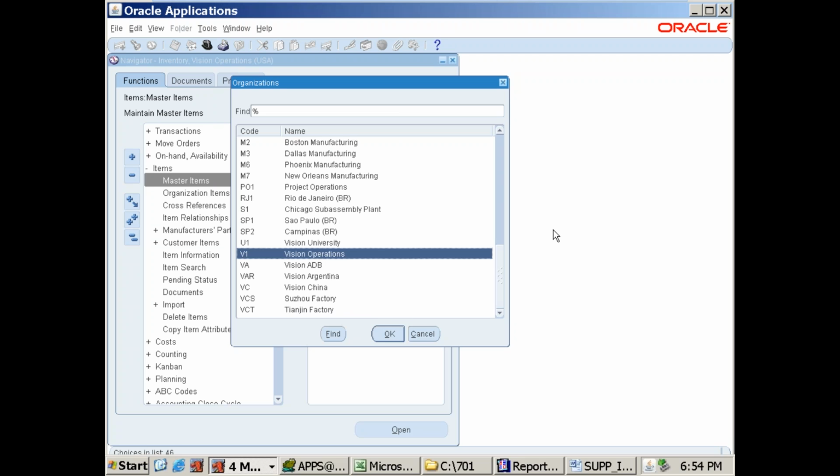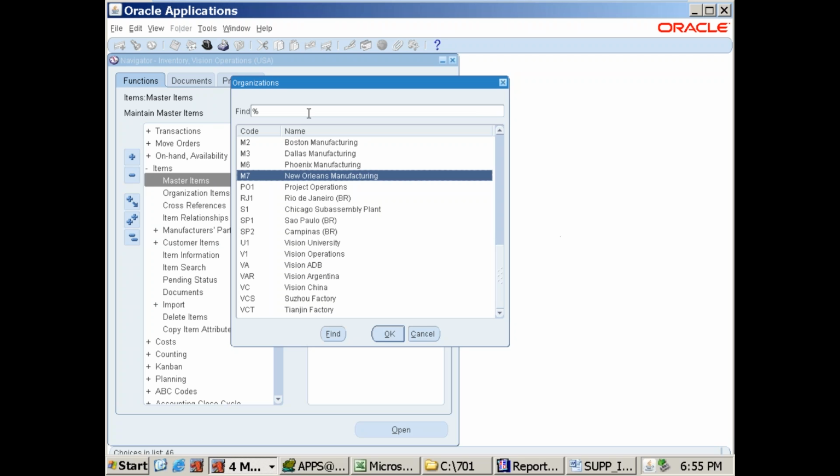Now I am able to see here Vision Operations, Vision ADB, Vision Urgent, Vision China. These are all testing data. When you are working in real time, for example, you have installed Oracle Applications for Reliance Mobiles company. Reliance says that they have 5 godowns in Hyderabad. Then 5 inventories have to be created. When you are creating the inventory, you will give the code and name whatever the client requires.